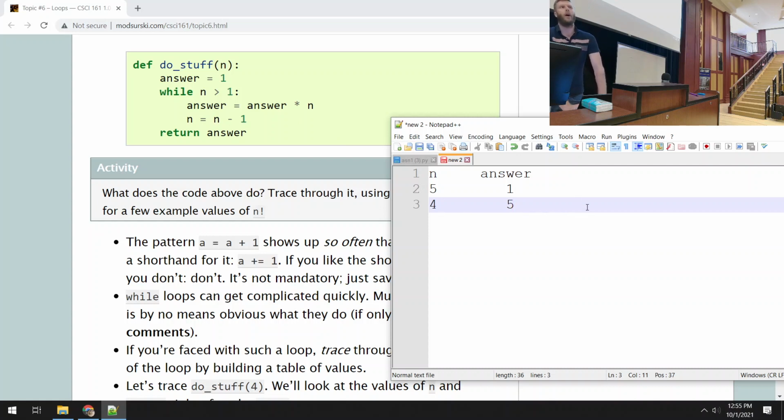Is 4 greater than 1? True. So answer equals answer times n. So answer's 5, n is 4. What's 5 times 4? 20. And then we decrease n. Then, I'm going to be a little lazy and just type the 2 now. But what is 20 times 3? Because n is still 3. I haven't really changed it to 2 yet. I just skipped ahead a line. 60. Okay, great. And n is 2 now.